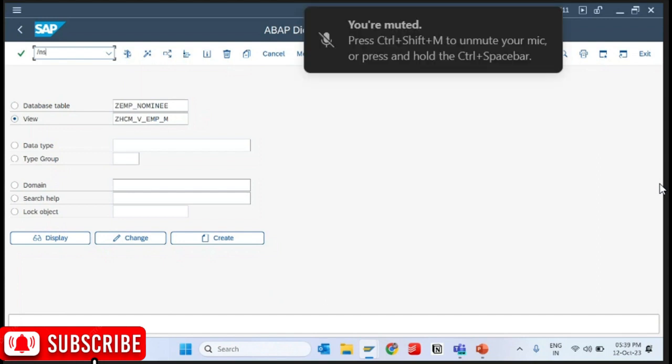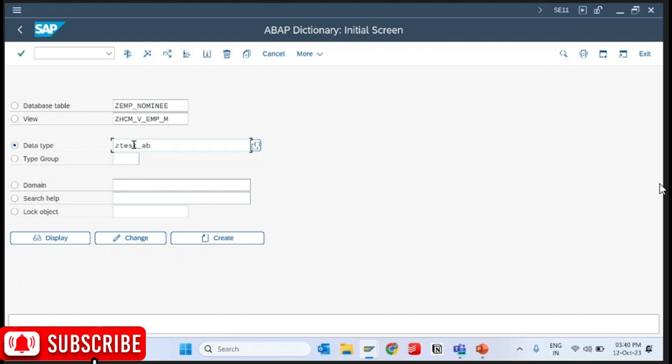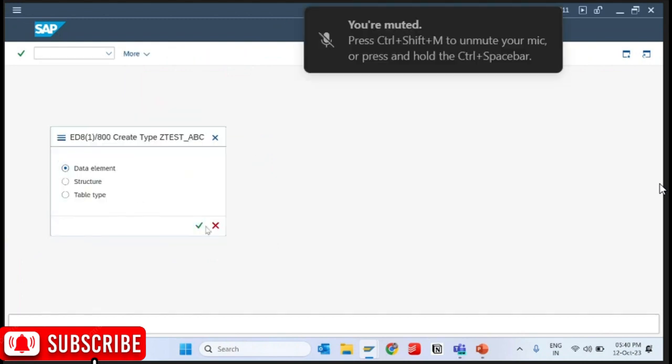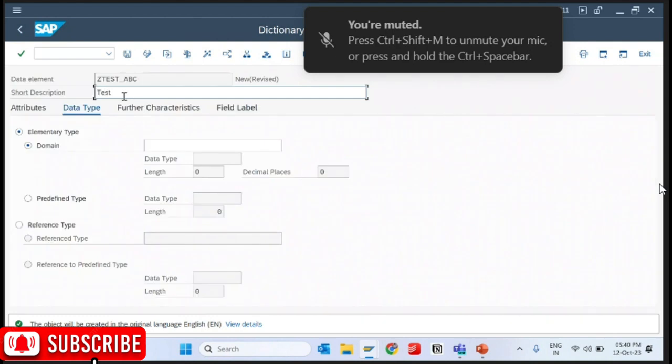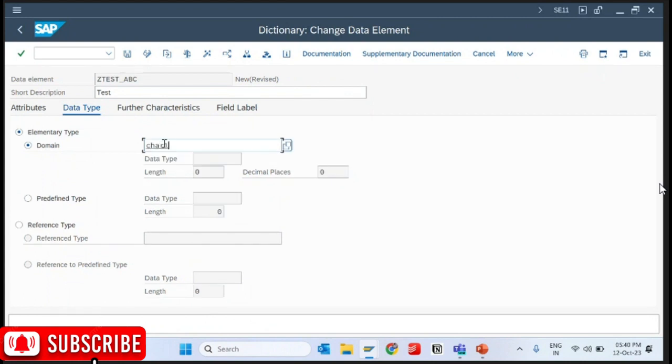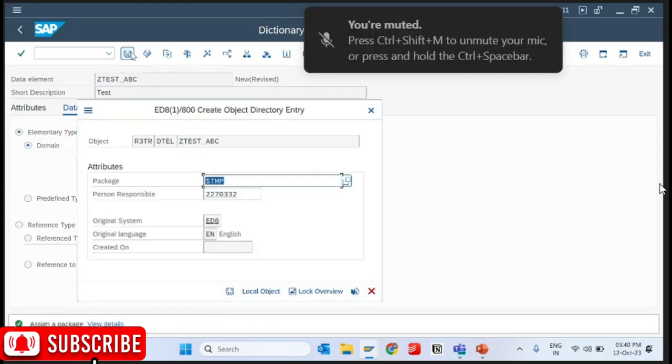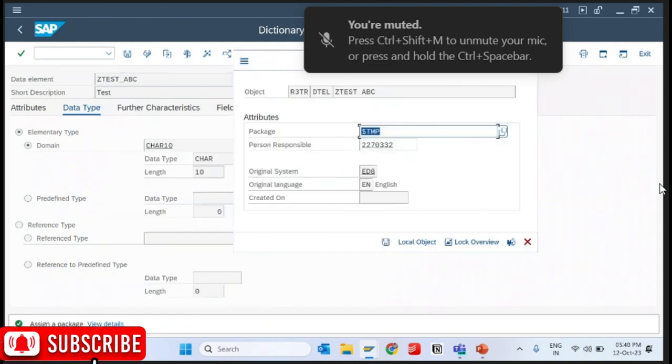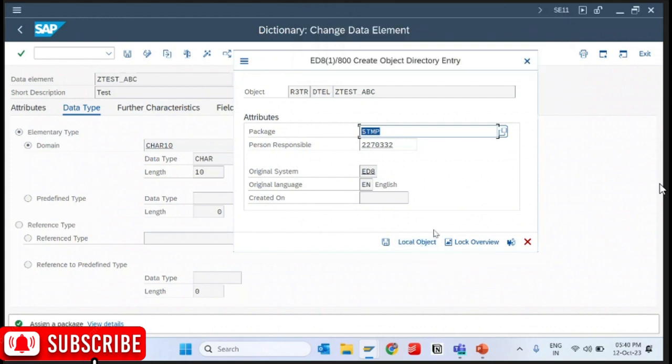Okay. So whenever we are creating any object here, we go here, provide the details, test, and let's say I give a pattern here, and I save it. What is this pop-up asking? It's asking me for a package. So what is the package you are giving? We are not giving anything. We are just clicking on local object. So what is a package?